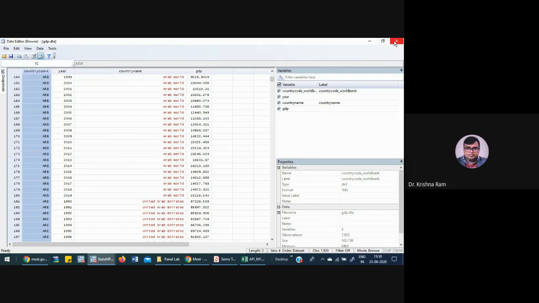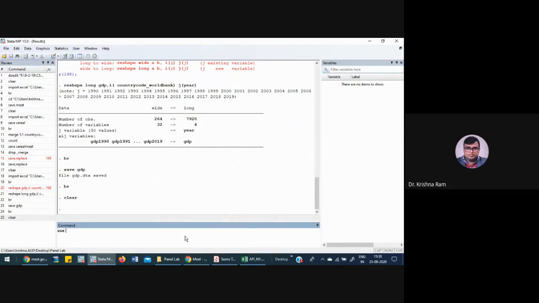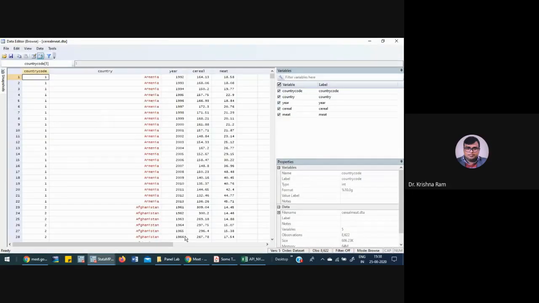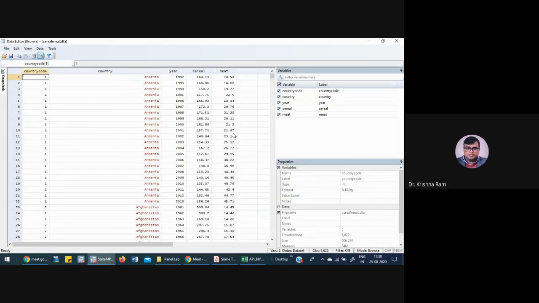So I'm closing this one. In the Serial Meet case, if I open Serial Meet, here you have the country code in a numeric form: 1, 2, 3, and so on. For Armenia you have a country code 1, and for Angola you have a 7, and so on. So the question arises, how do we merge these two different source data files?